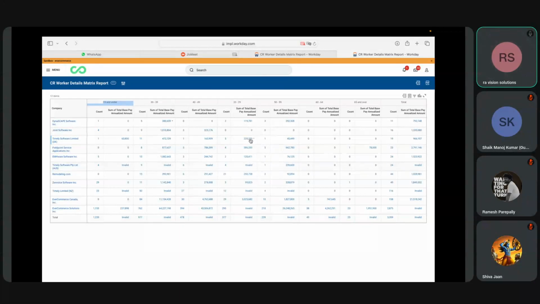So this is how I'm summing the total number of employees in that age group. At the same time, I am getting the total amount of annualized base pay that I am paying to those employees. In this total count also, I am getting the total number of employees. I have 11 employees in this company, and this is the total amount that I am paying to all the age group people. This is the total summation.